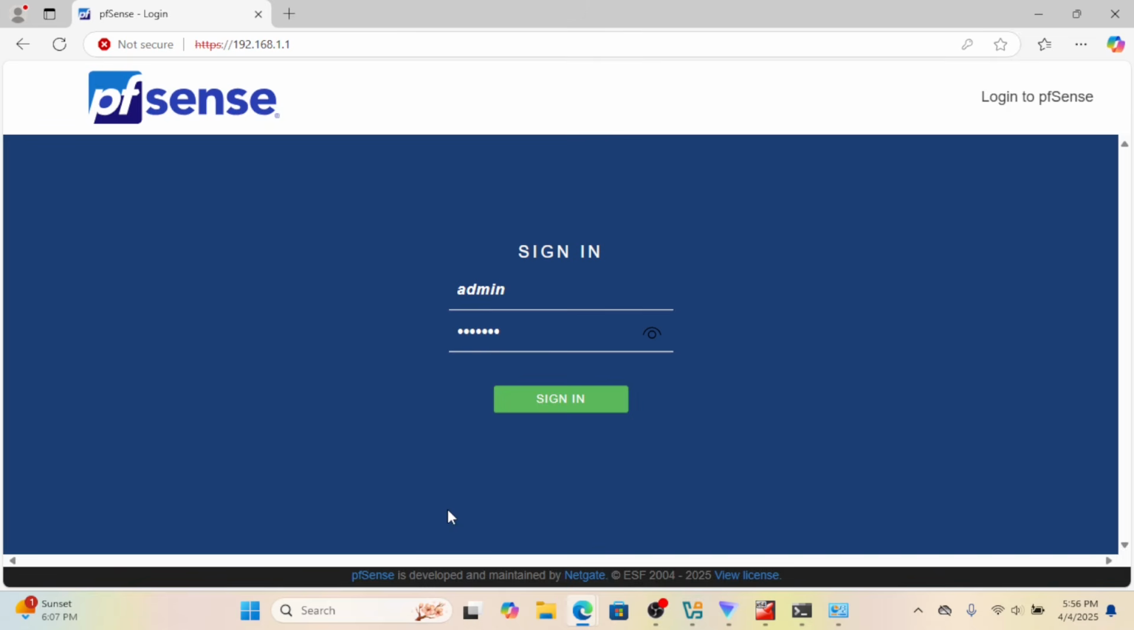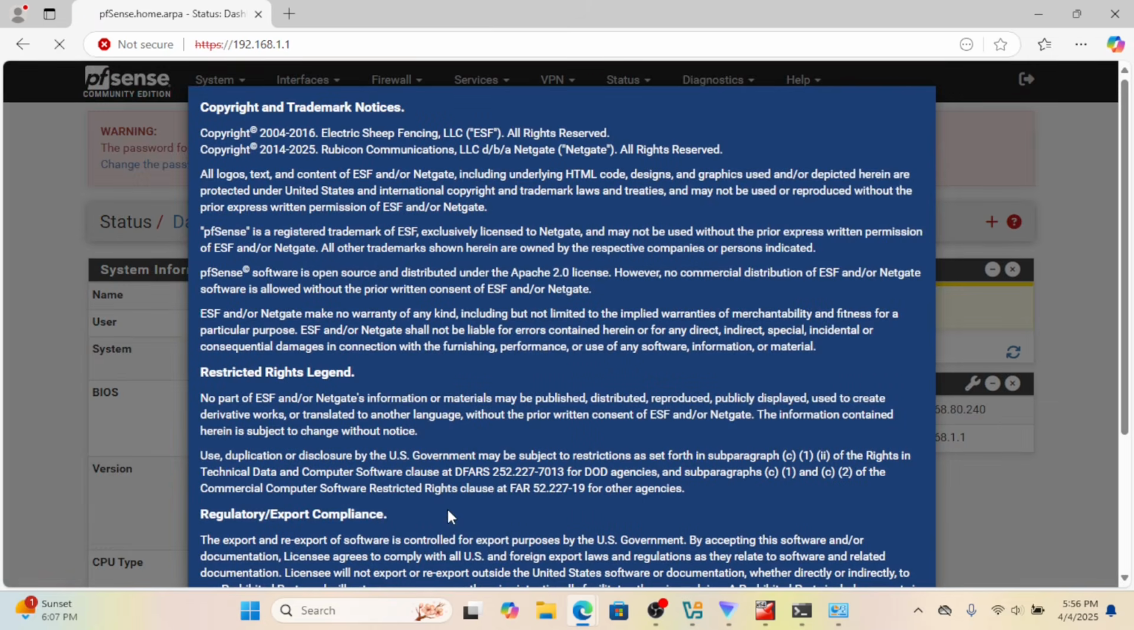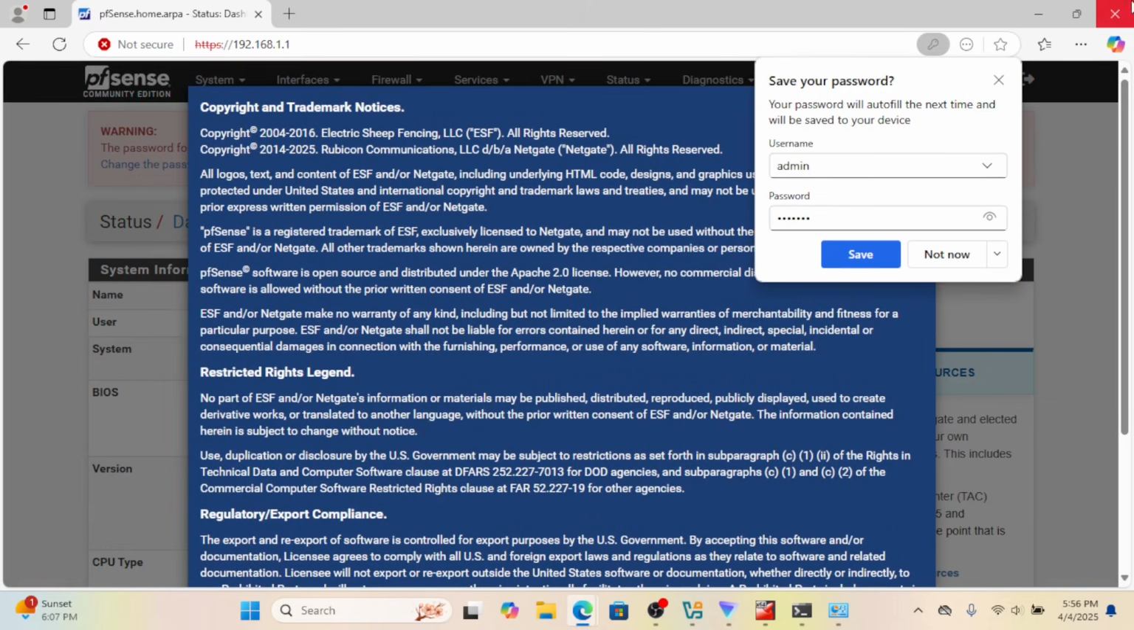And that's it. You now have pfSense running on VirtualBox, ready to use as a firewall, router, or whatever you need in your home lab or test environment.